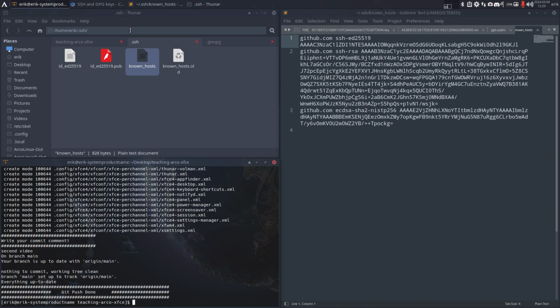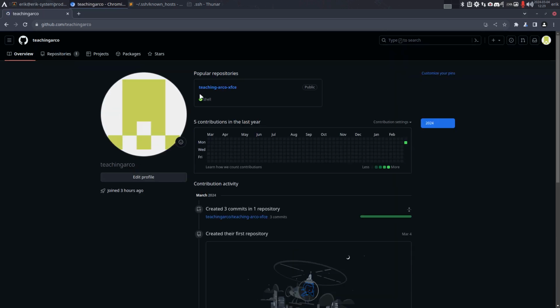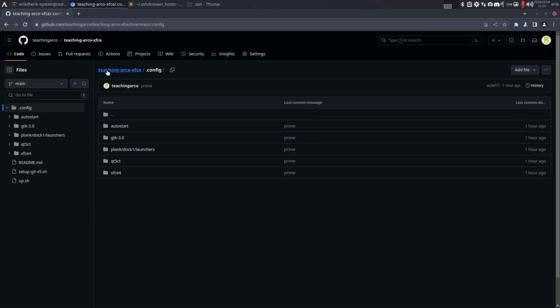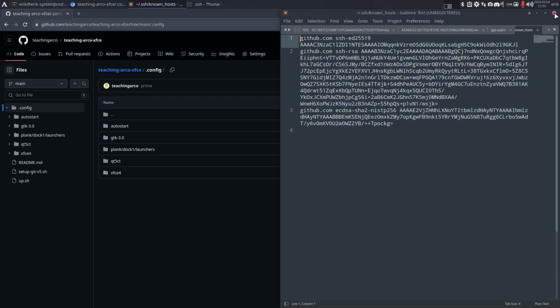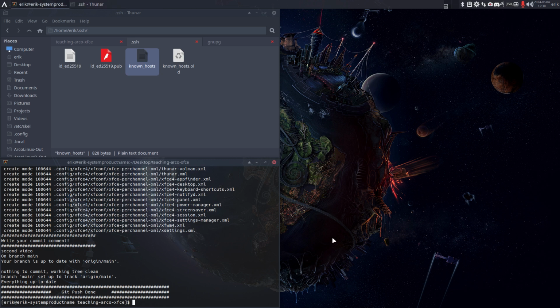Okay, let's see. Teaching Arco repository, and that's the config. It's already there. Basically we wanted to make a teaching Arco XFCE. Remember all the settings. Why I use these settings will be explained in the next video that has been created already. We can push, and it's my way of doing things. Two difficult steps, SSH and GPG, but it's worth it. All right, enjoy.